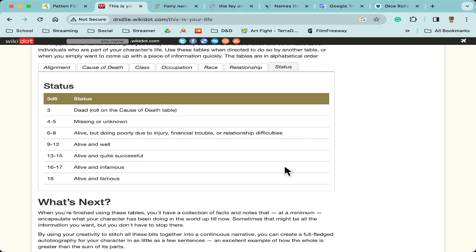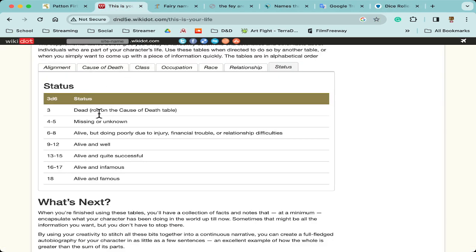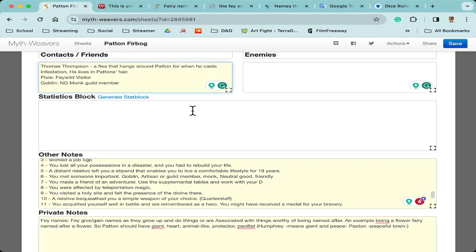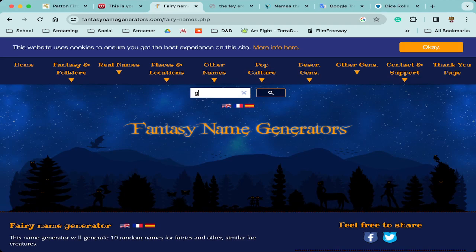And what is their status? That was 3d6, right? 3d6, we got 9. They're alive and well. That's good. I do need a name for them now. Goblin name generator.